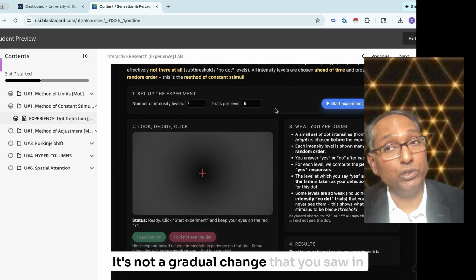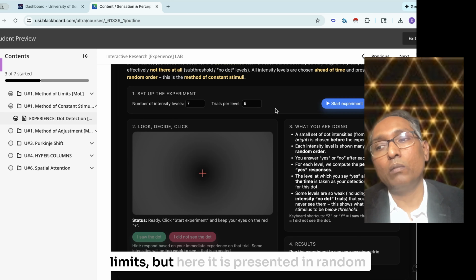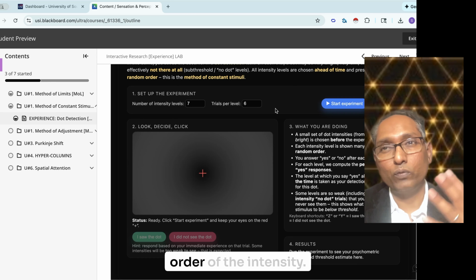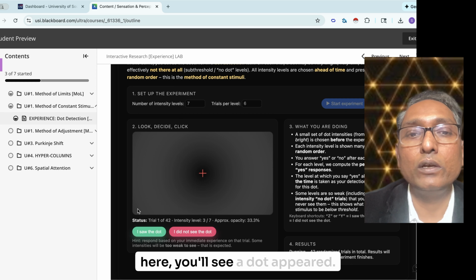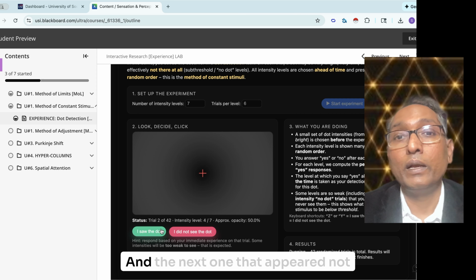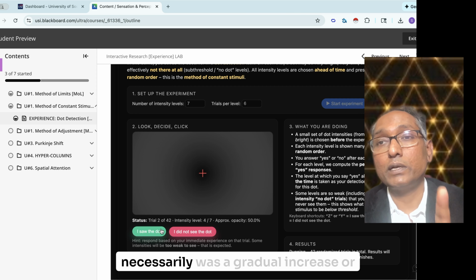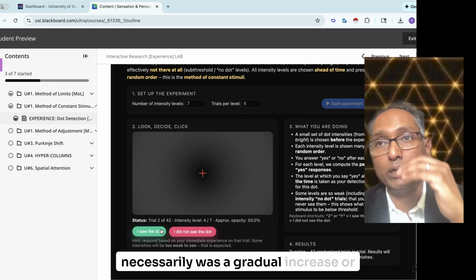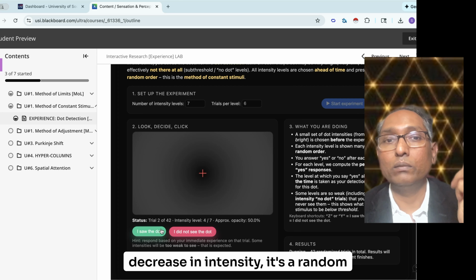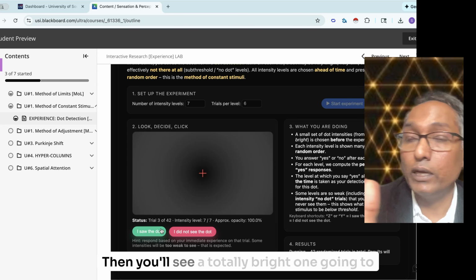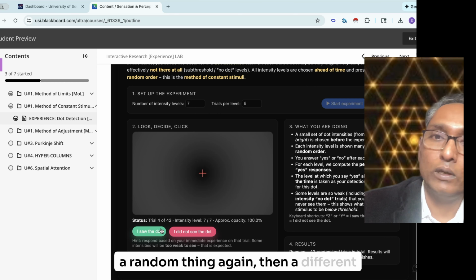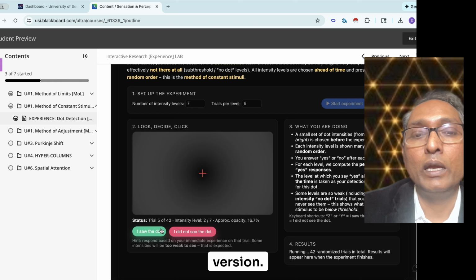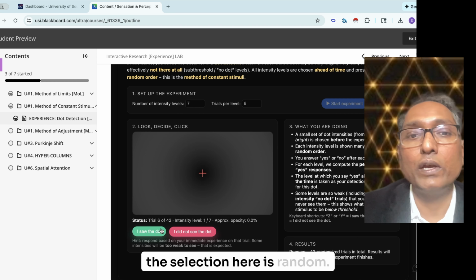It's not a gradual change that you saw in limits, but here it is presented in random order of the intensity. So for instance, if you click on start here, you'll see a dot appeared. So I'm going to say yes. The next one that appeared was not necessarily a gradual increase or decrease in intensity, it's a random intensity. Then you'll see a totally bright one, going to a random one again, then a different version. And the selection here is random.